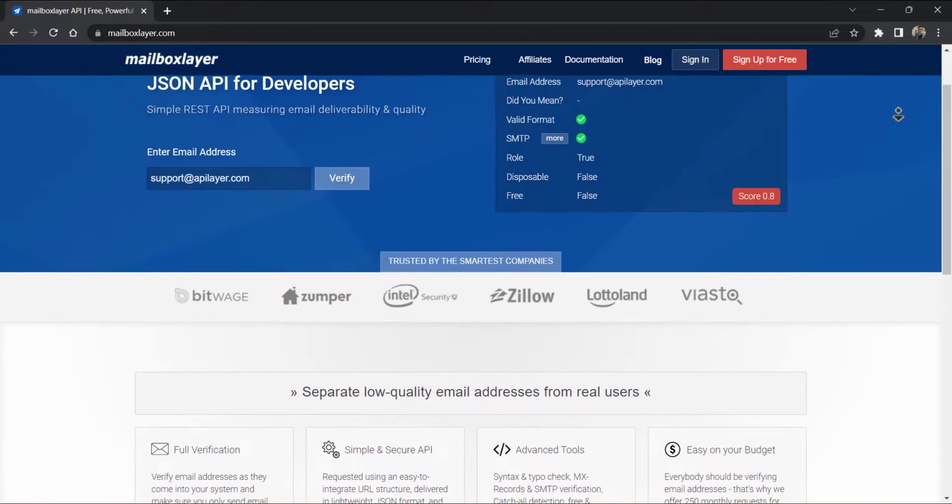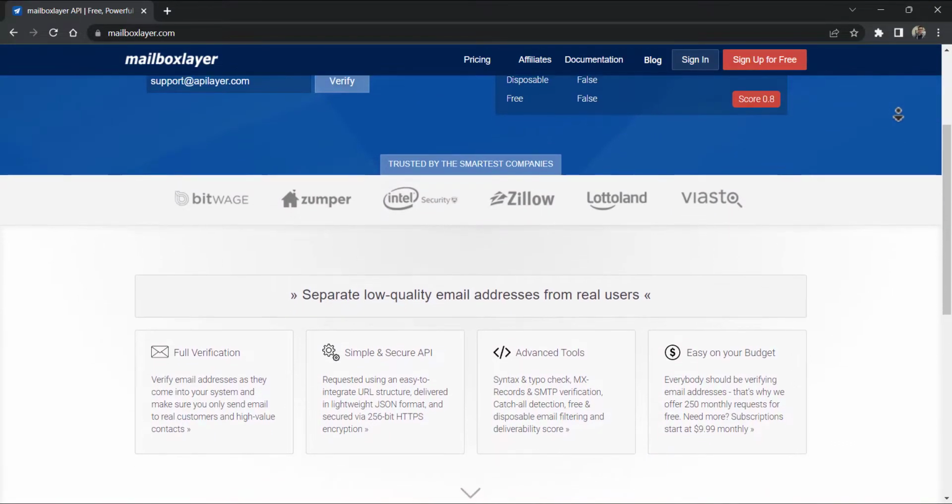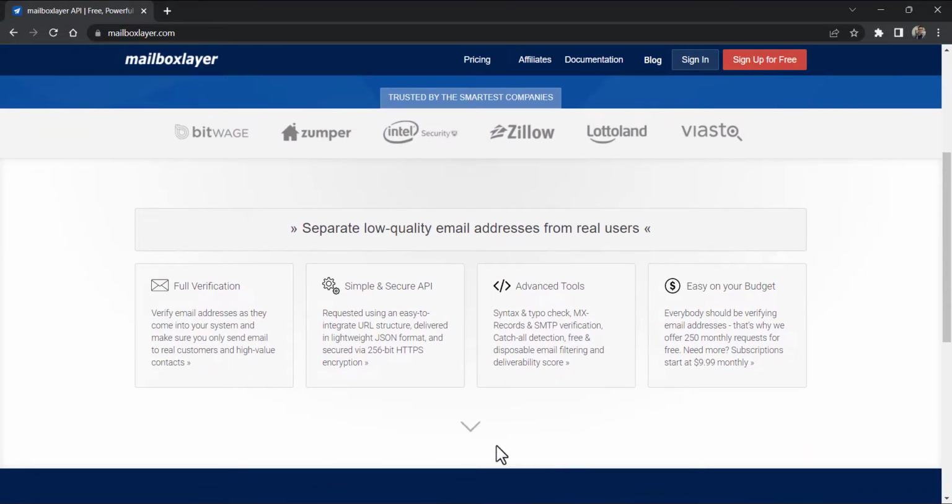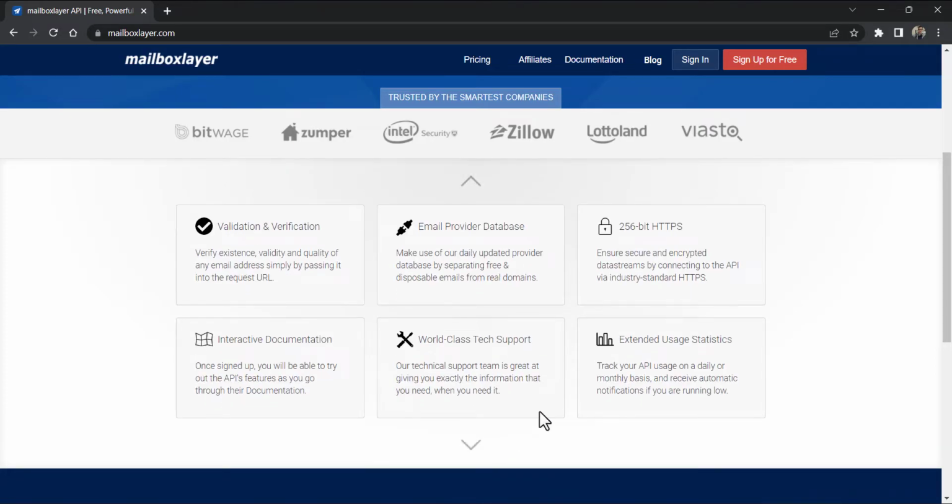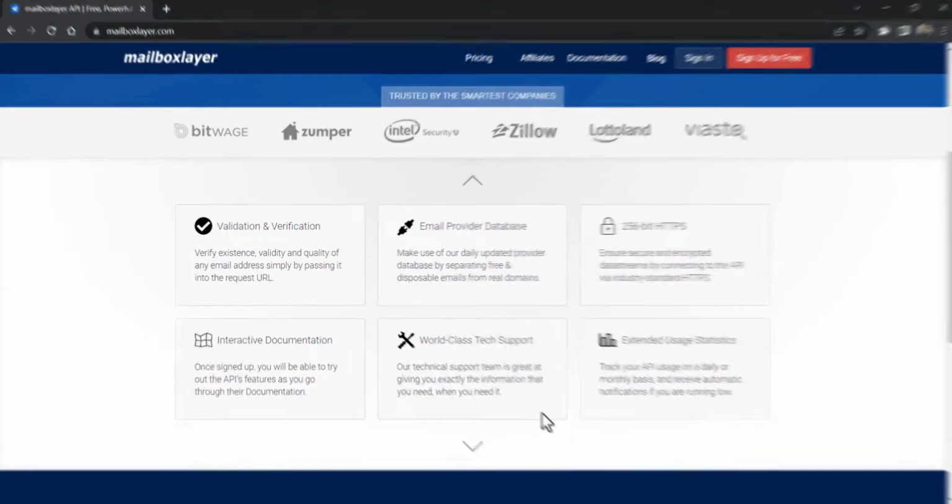Yes, you can start filtering email IDs using Mailbox Layer API. What's Mailbox Layer? Mailbox Layer is one of the leading email ID validation and verification services that can be integrated into any application in seconds.